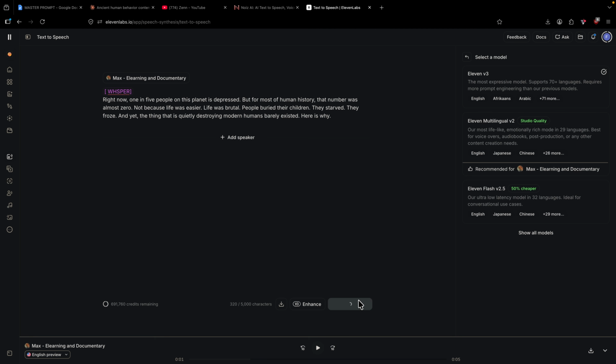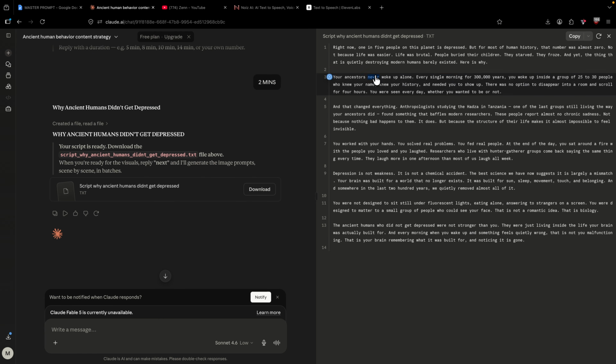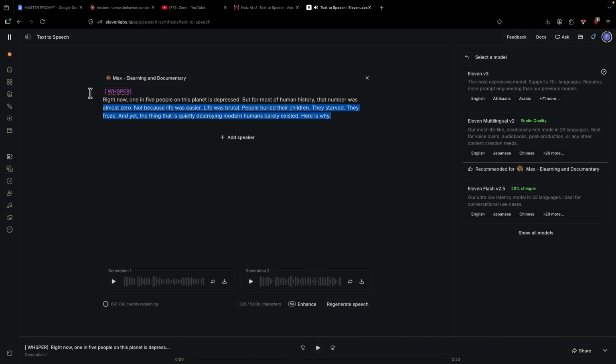The reason I say copy in chunks is because if you try to generate all your voiceovers at once, it sounds very unprofessional. So it's best to copy your first chunk, paste it in, generate that chunk, and repeat the process over and over until you've covered every part of your script.